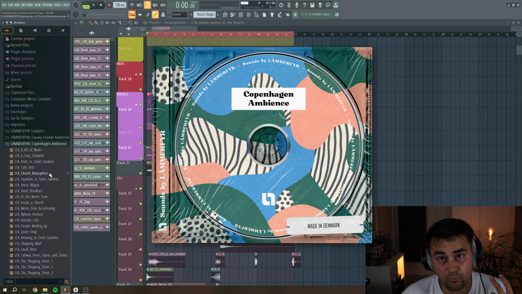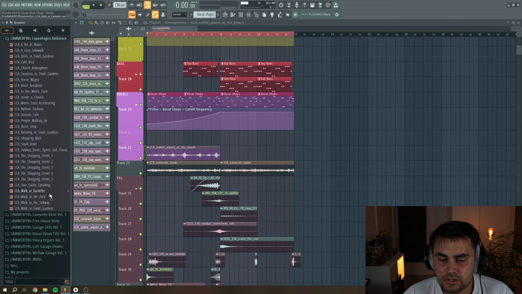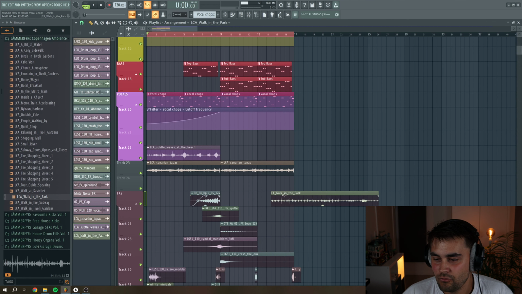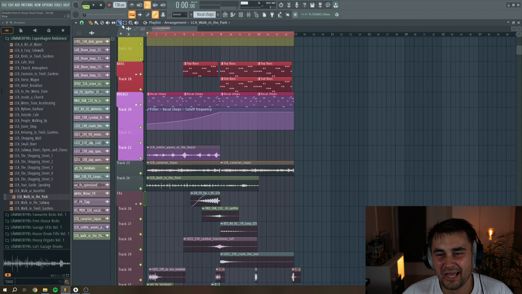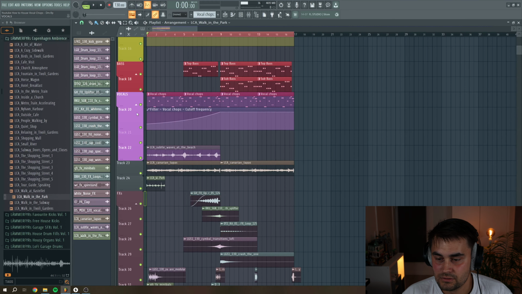Ambiences, and that's field recordings done in Copenhagen. I was on a holiday trip there, and I think there is something. Yeah, I think this walk in the park here is pretty dope. Because it kind of sounds like a shaker, I'm just gonna loop it, put it to generic mode so it's fading out, and basically just use this throughout the whole track.